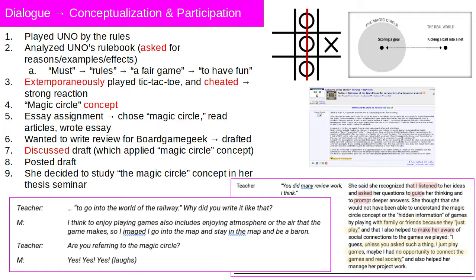And so she wrote this essay, and then she wanted to write a review for Board Game Geek. So she drafted her essay for Board Game Geek and showed it to me. We discussed it again, of course, with more dialogue, looking at how she applied the magic circle concept, trying to get her to give more reasons and examples. She posted the draft to Board Game Geek, and she decided to study the magic circle concept in her graduation thesis seminar. So dialogue led to conceptualization and also participation, right?